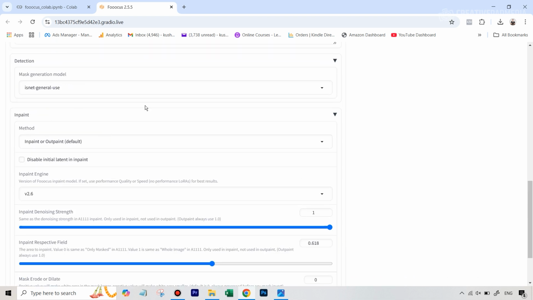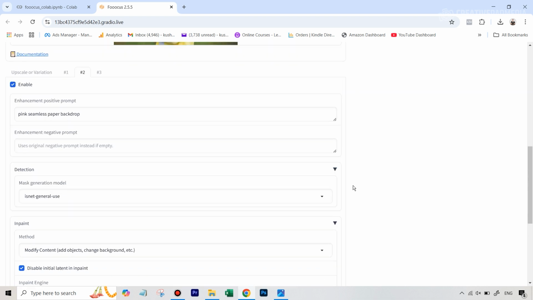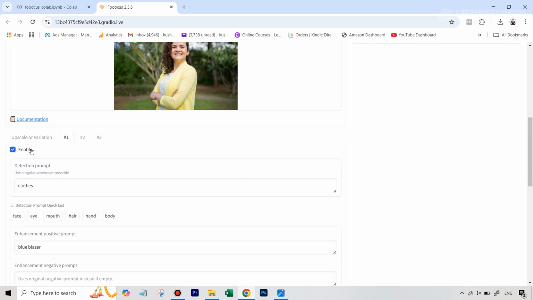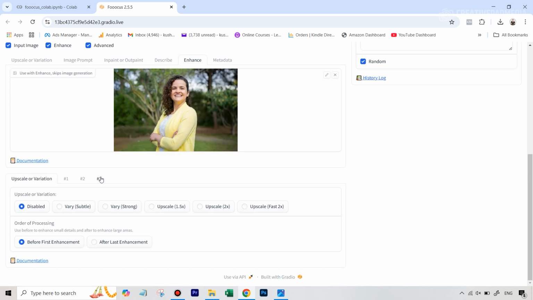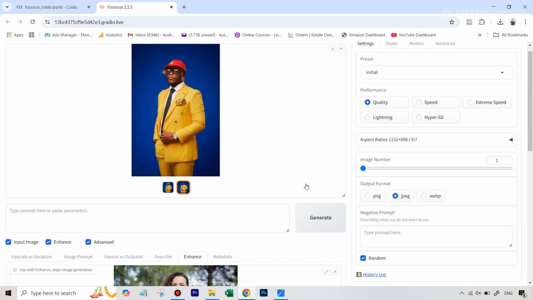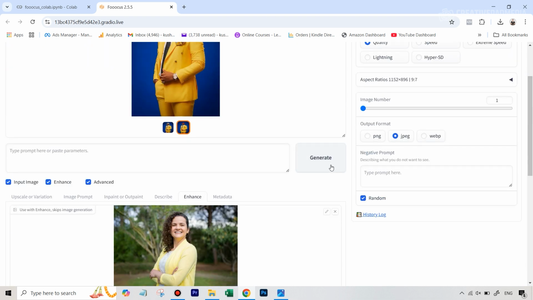And also, when you're changing the background like this, you can definitely leave the method at the default inpainting method. But what I've seen is with backgrounds, this one sometimes works much better, which is the last option here, modify content, because you can even see that Fooocus themselves recommend this for changing the background. So I'm going to select this. And now just make sure both of them are checked. We're not upscaling and there's nothing on the third one. And I think we are all set to hit generate.